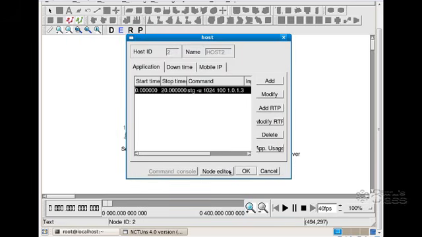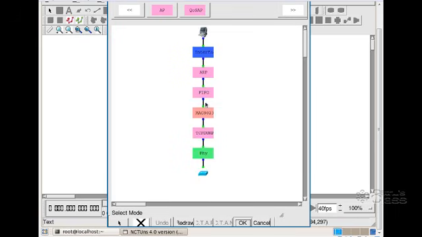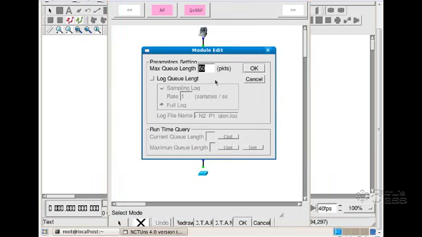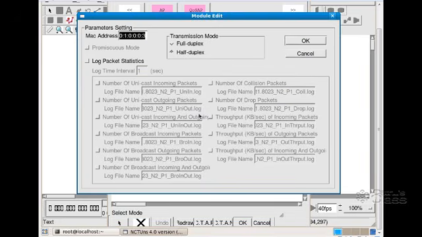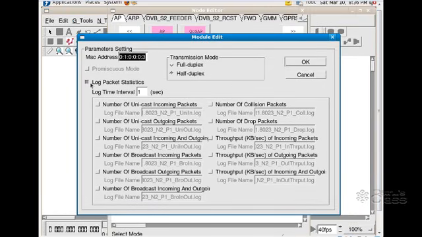Again go to node editor and click on FIFO. So queue length is 25. Click on OK and double click on MAC. Click on log packet statistics and number of packets dropped. Click on OK.